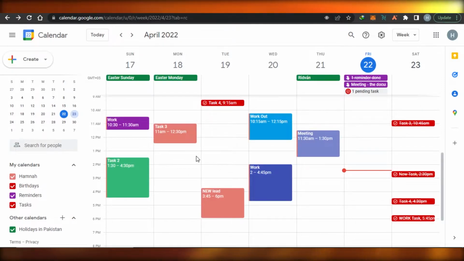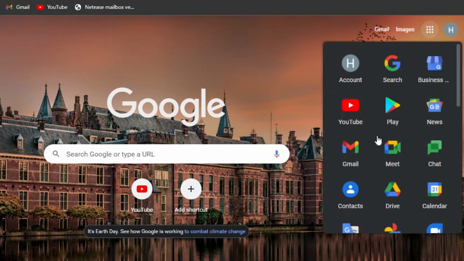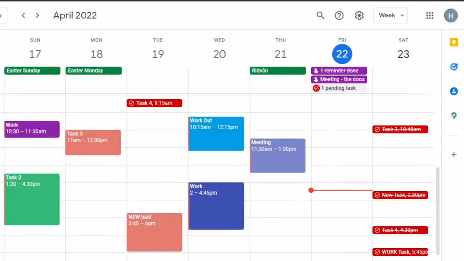So let's get started. First, to access your Google Calendar, simply open it with calendar.google.com, or go to Google Apps and then find Google Calendar. Once you access your calendar, you will land right here.